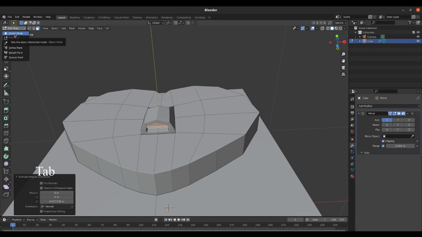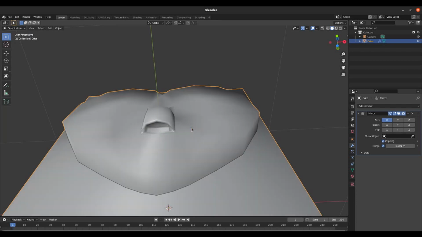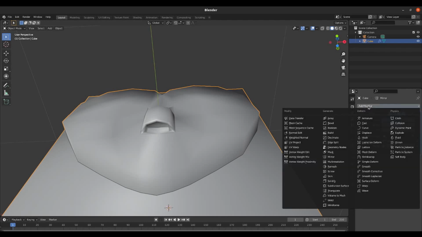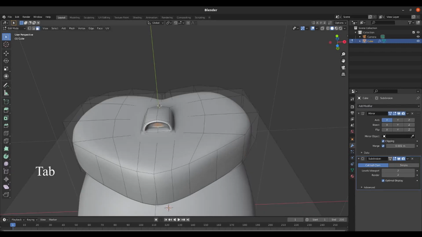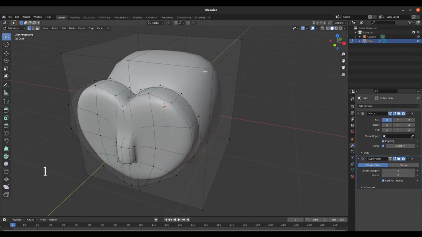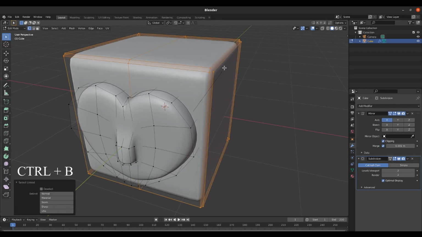Press Tab to go back to object mode or select object mode in the interaction mode. Right click on the model and select Shade Smooth. Then let's go to Modifiers, Add Modifier, Subdivision Surface and increase the level to 2. Now hit Tab to go back to Edit mode, then press 1 to go to vertex selection and select the vertex on the main cube corner. With the mouse on that vertex, press L to select the linked vertices and then press Ctrl B and move the mouse up a bit to create a bevel.